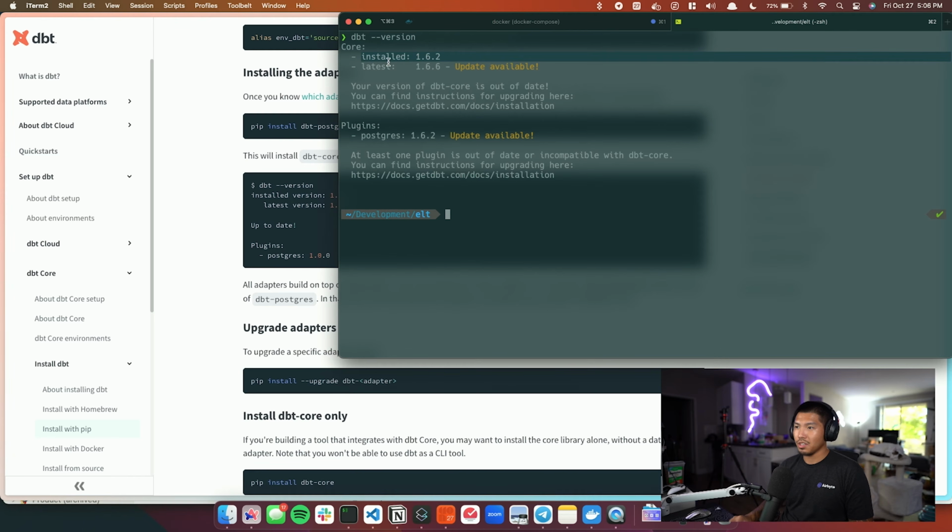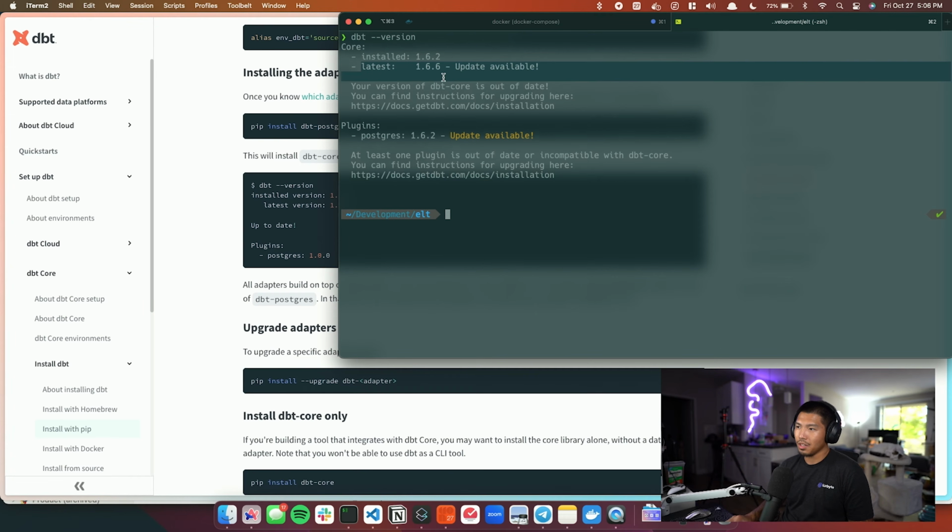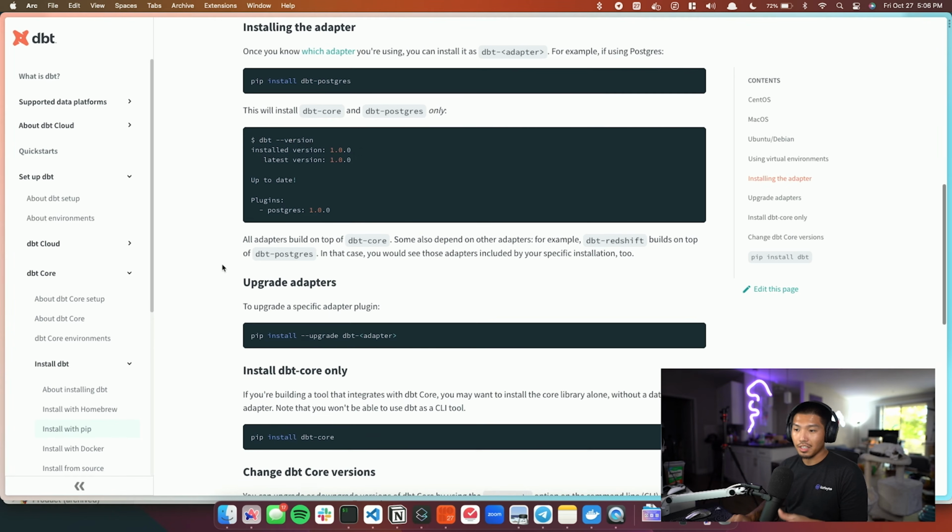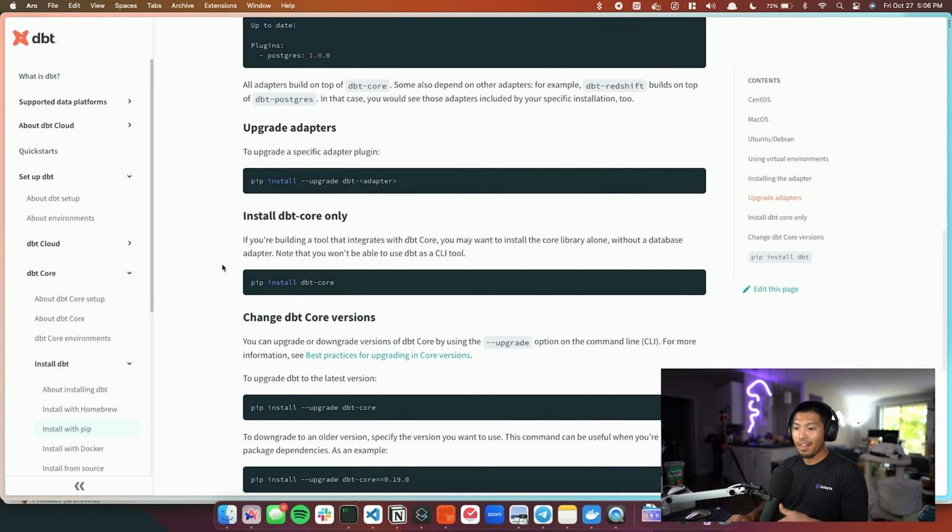I have 1.6.2 installed. I'm not going to update for the sake of this tutorial, but there's 1.6.6, and I have the Postgres version installed as well. So make sure you go through this installation really quickly, and that way we can actually go through and create our models. That is the only prerequisite for this section.